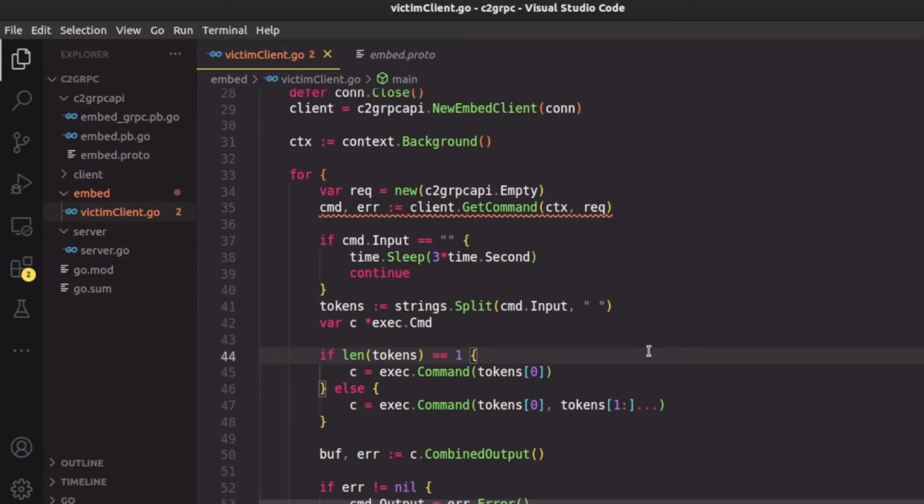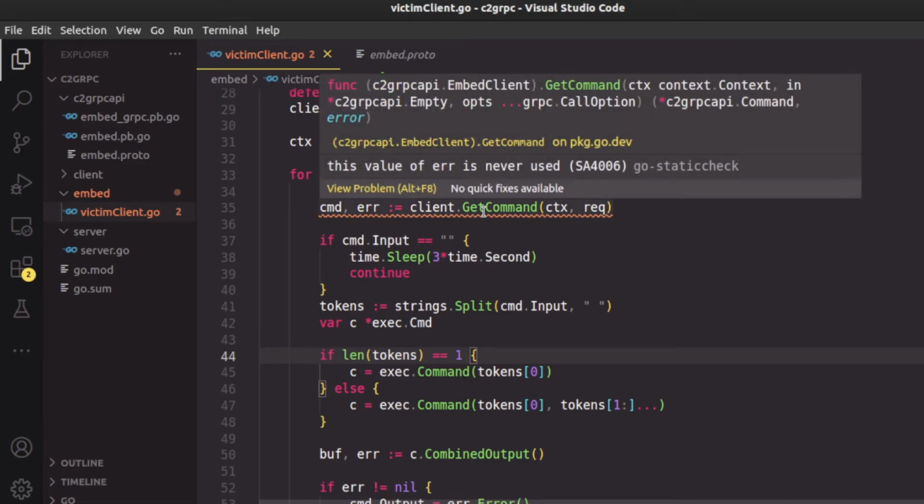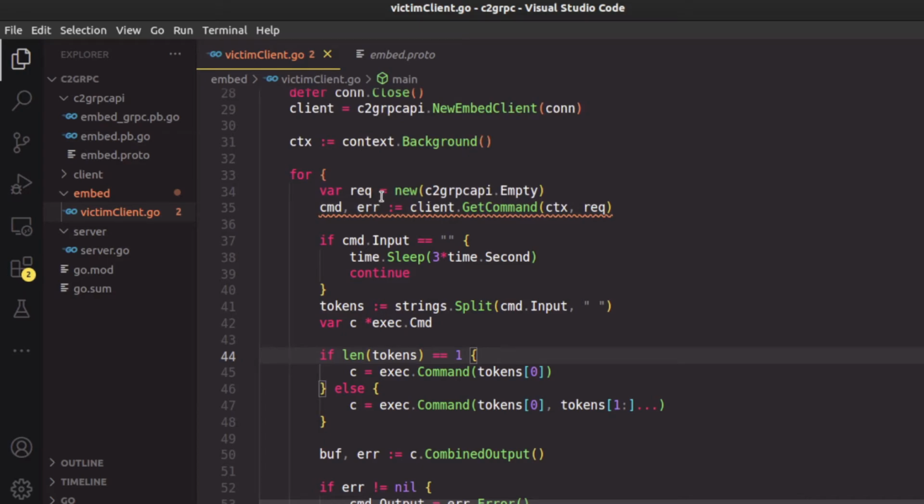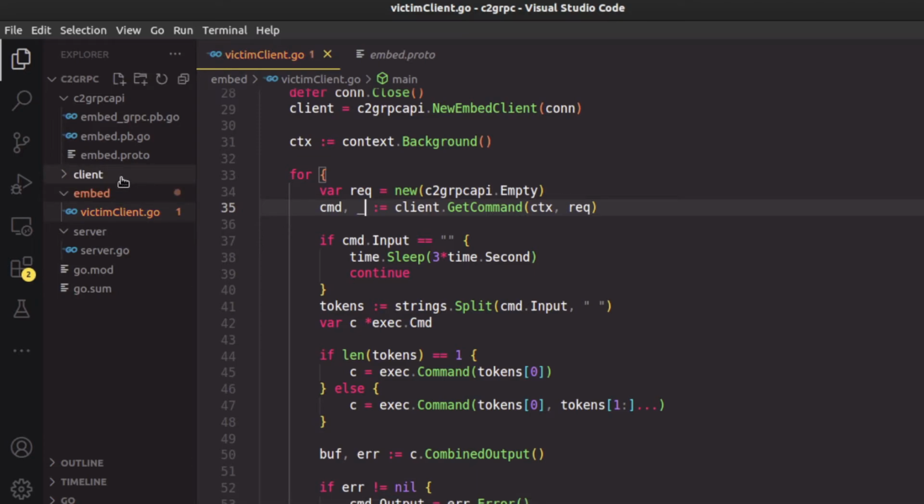Okay, before I execute this, let me quickly build the admin client as well, and that is going to be even simpler. I'm getting the error that the value of error is never used. Okay, it's saying I'm never using the value of error. I can simply discard this for now. If you want, you can add some error check here as well, but I'm going to simply discard it. Now let me build the admin client as well.